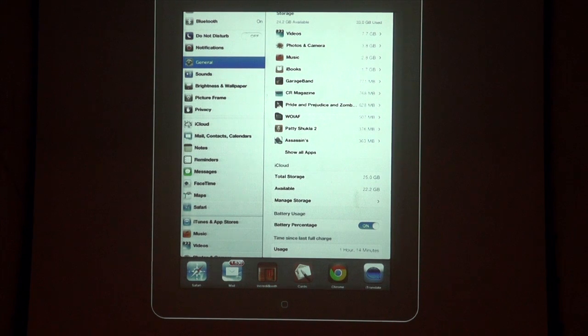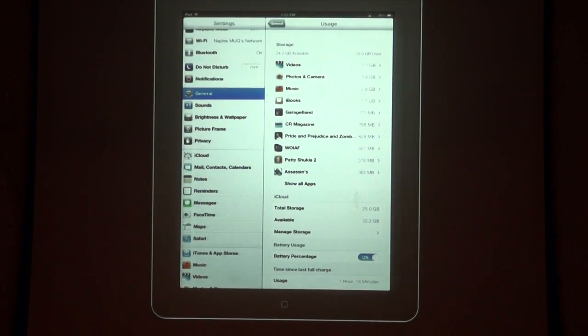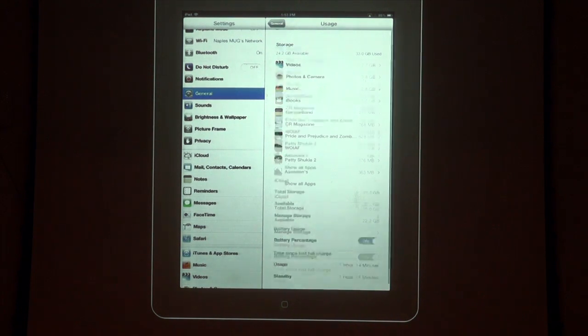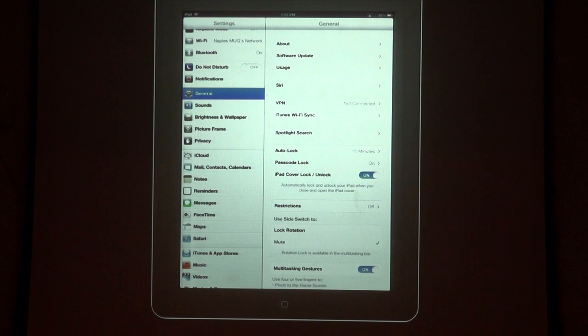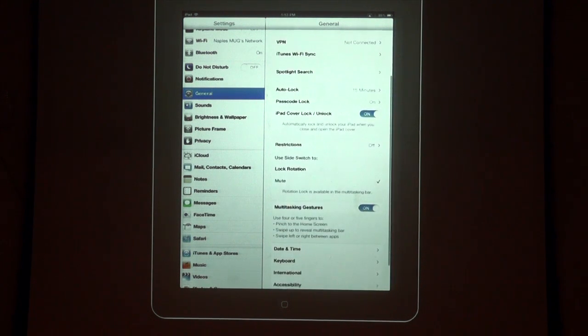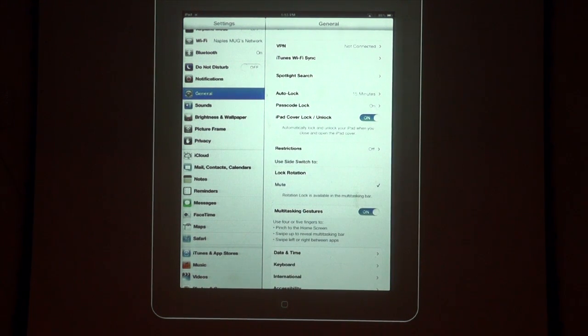Now the way to turn this on, to double check that you have it turned on, is go to Settings on your iPad, go to General, and down about halfway down you'll see Multitasking Gestures. Make sure that's on. And what that'll let you do is use your fingers a lot more than you have to use the home button for certain tasks. And there's a little list of things. Use 4 or 5 fingers to pinch the home screen, swipe up to reveal multitasking bar, swipe left or right between apps.